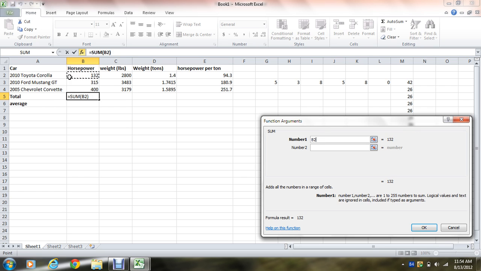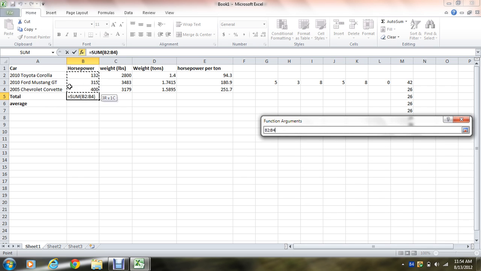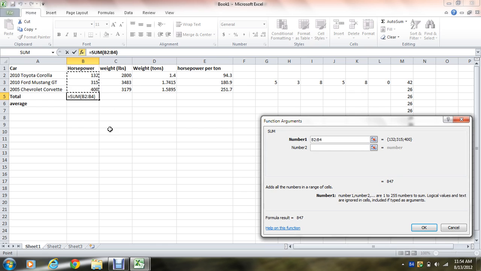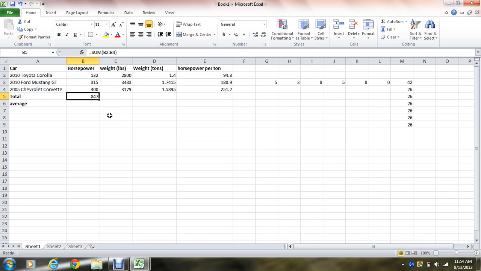Click the one that you're going to be going on, and drag it down to include all the numbers that you want to add up. Hit enter, and there you go. That's the total. And we can drag that across all the way.